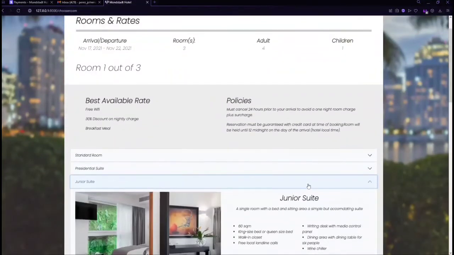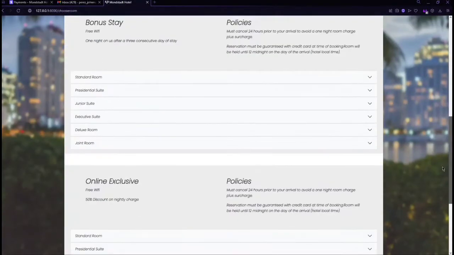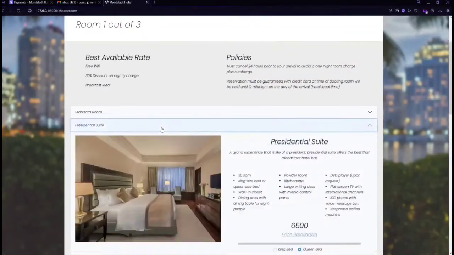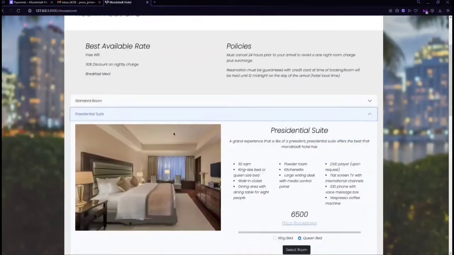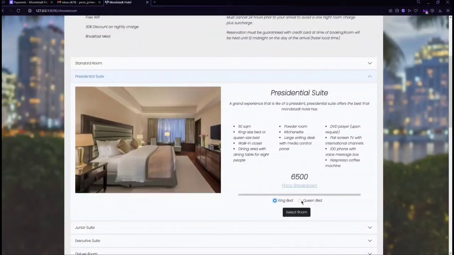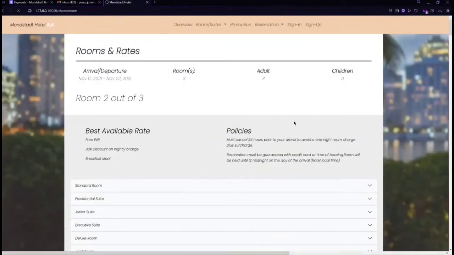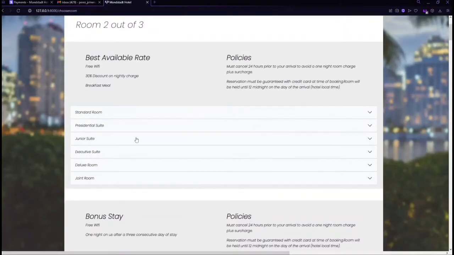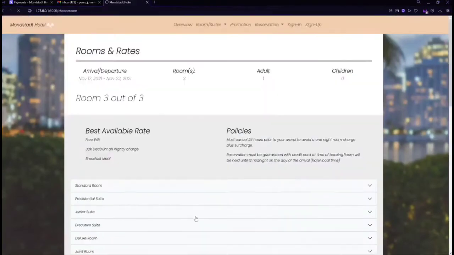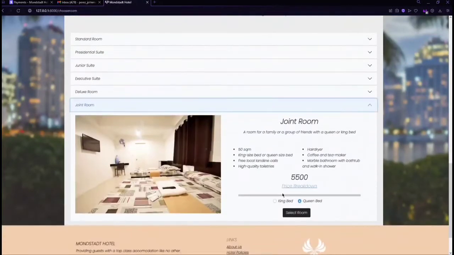And when we check the check availability, we will be going to the interface where we can select the rooms in each rate. We have these 3 rates: best available, and bonus, and online exclusive. And for this demo, I will be choosing a presidential suite, in which we have a king bed and queen bed, and I will be choosing the king bed. That's for the room 1. And in the second room, I want a standard room. And on the third one, we're going for the joint room.